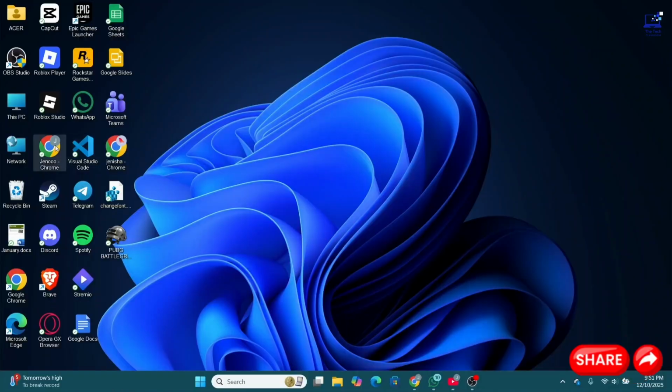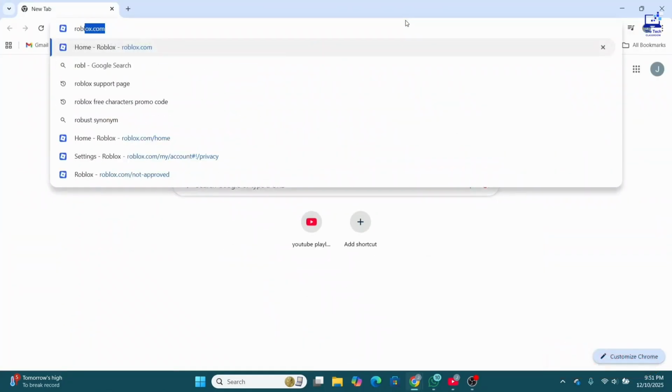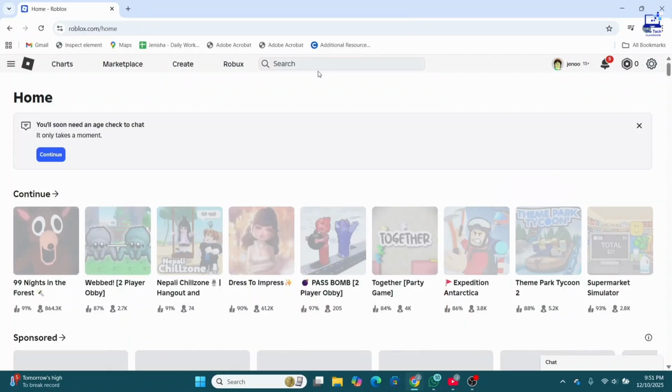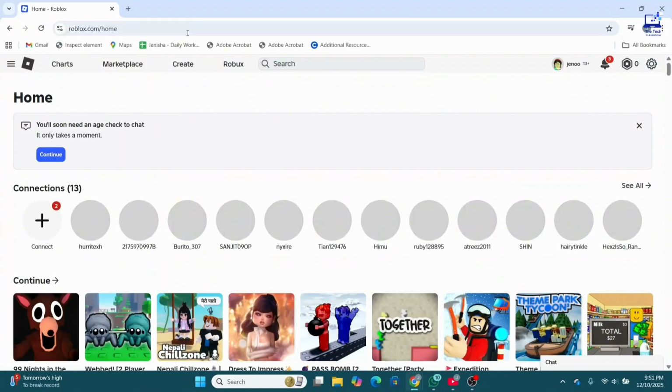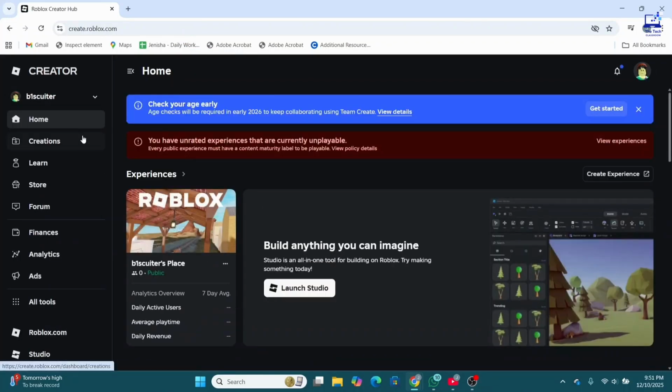Go to your browser and go to roblox.com, type in roblox.com and hit enter, and you can go to your creator hub. Go to creator hub, click on create, and that should open up your creator hub right there. Now within here, you can look out for your creations option on your left-hand side and select it.